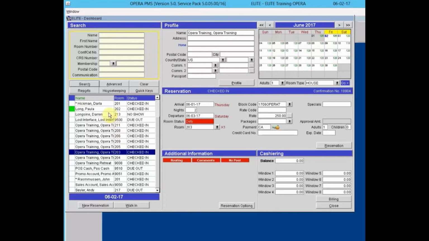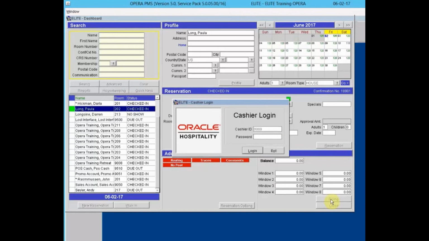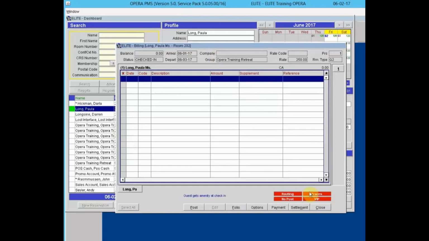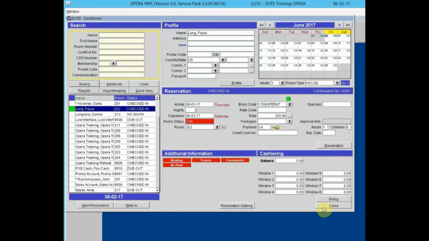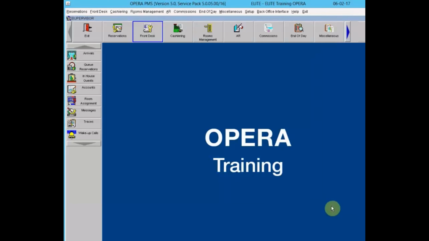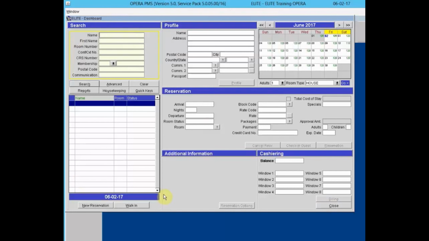Okay. So notice over on the right, when I highlight Paula Long's reservation, we have the reservation information here, Paula's profile information at the top. Down in the bottom hand corner, this is where you can access the cashiering or billing screen. So we're on Paula Long's reservation. If I want to go to the billing screen, I'm going to click on billing. It's going to ask me for my password again, and it takes me to the billing screen. I close. One more time to access the dashboard, I can do a Control F4, and it takes you to our dashboard.